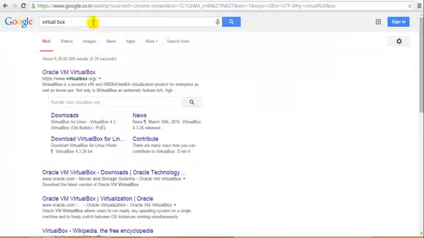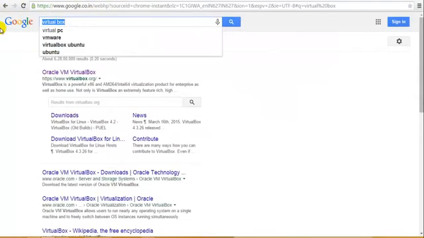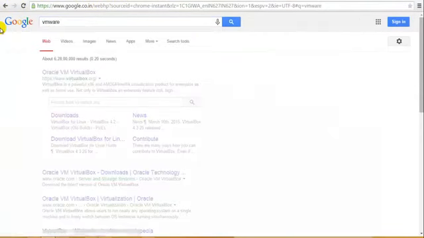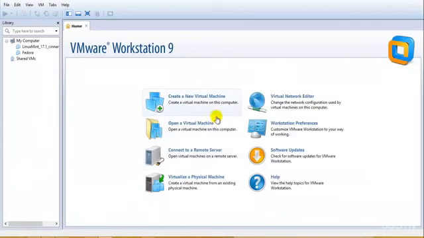So I'll just go ahead and close this, and just in case, you can also go ahead and download VMware. I'll go ahead and show it to you. So this is VMware. It's just a virtualization platform, which means you can run a computer inside a computer, an operating system inside an operating system.